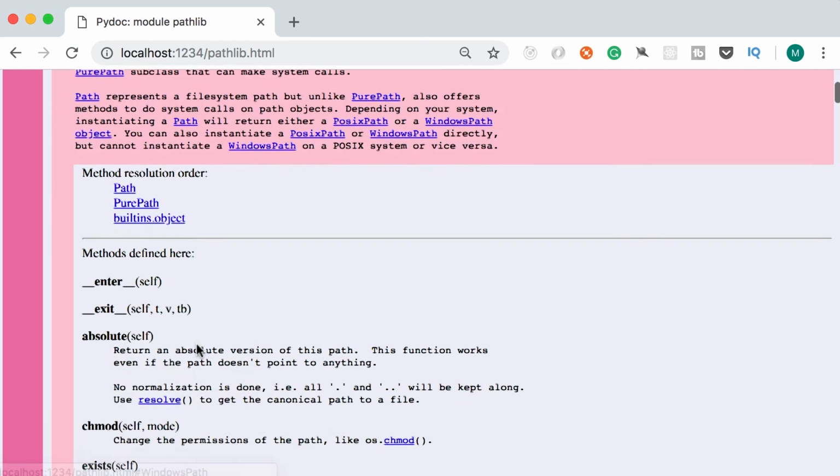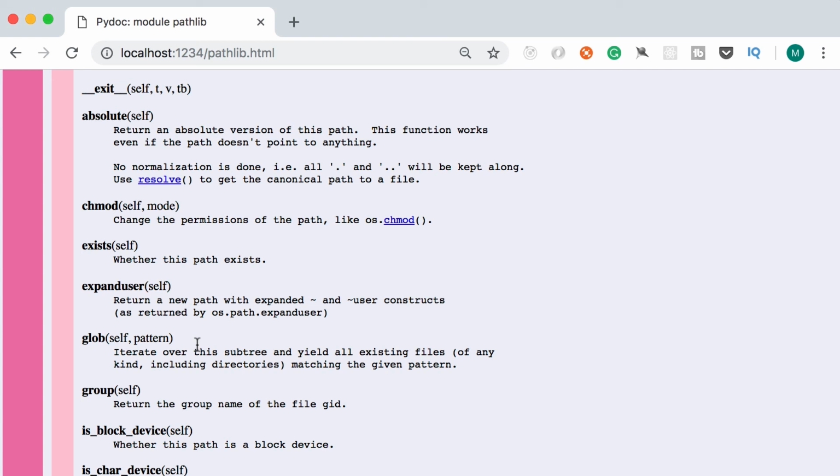Again, here you can see the complete documentation for all the objects in this module. So this is all about Pydoc.